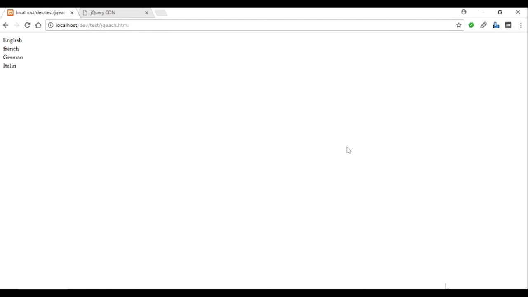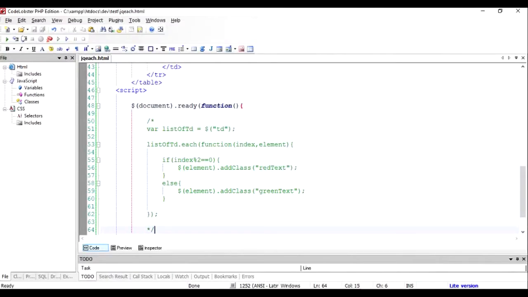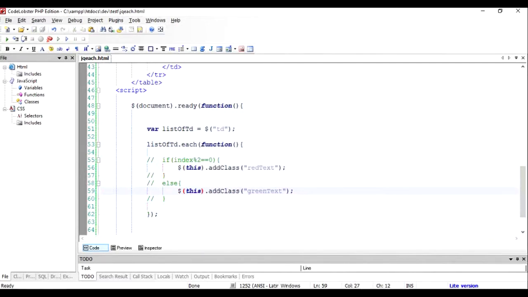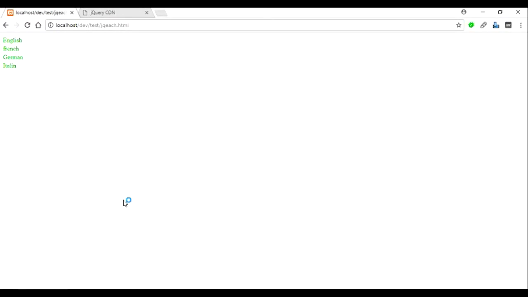Okay, and if we do not want to use the index and we would like all the elements to be made red, for example, we would simply comment out this logic and remove this part, and instead of the element we are going to use $this, which would be the individual element, which will be the individual td object, and all of the objects have been turned green.